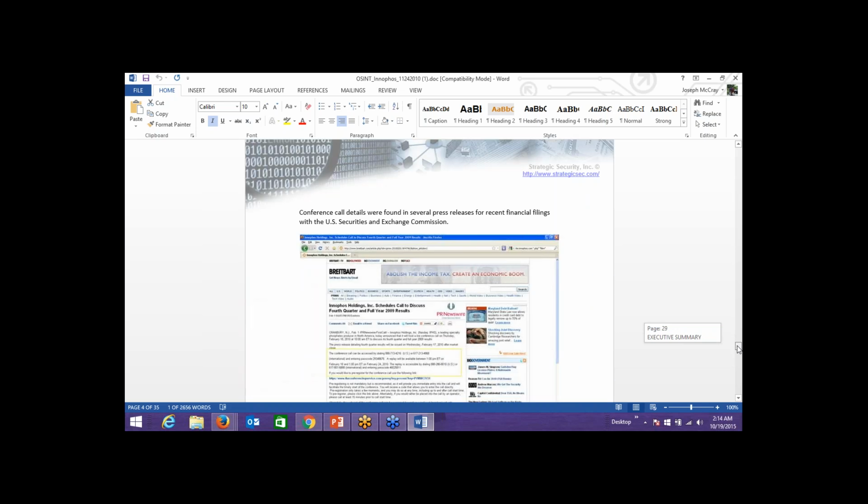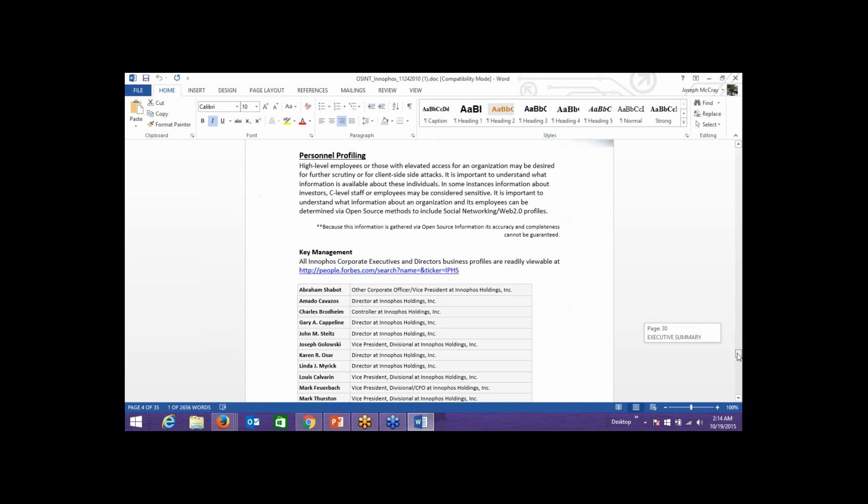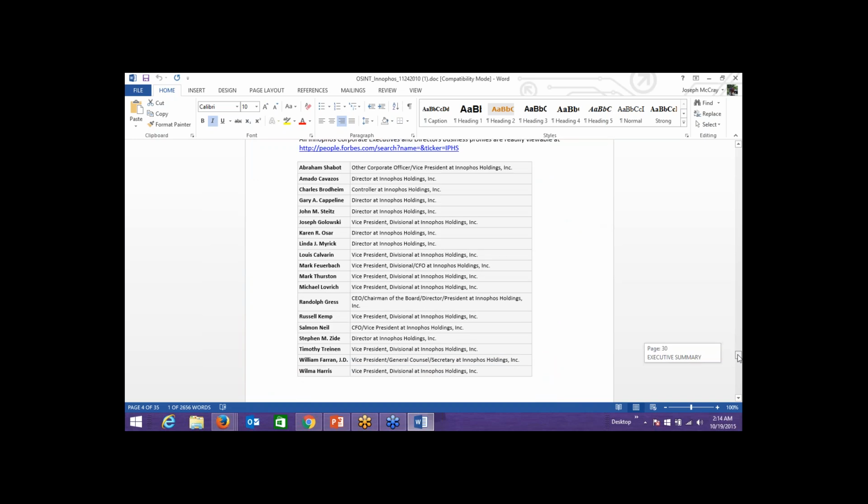The next thing, I'm going to skip down through some of this stuff here: personnel profiling. So now for every person who's a key member in the organization, we want to data mine them even further. Let's look up their LinkedIn profiles, their Facebook profiles. Let's see if we can go to their alumni organization for the college that they went to. Let's see if we can learn about their family members. Let's see if we can learn anything about these people that would help us target them.